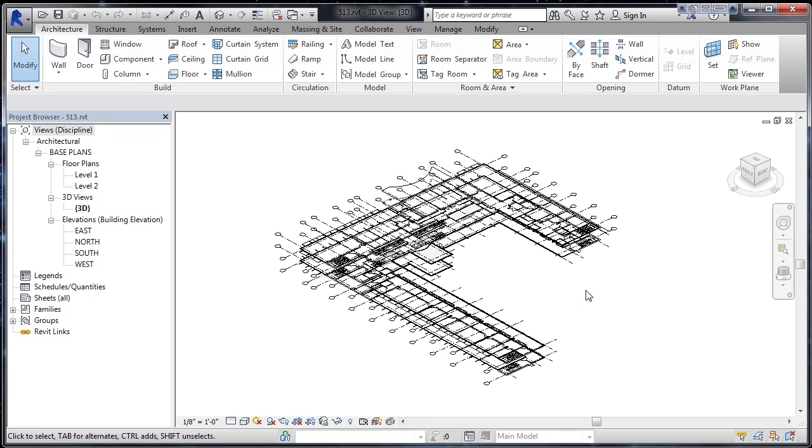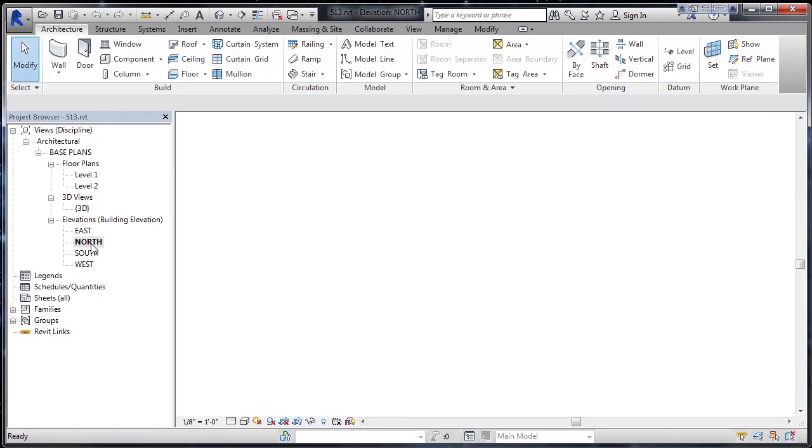Well, the next step is to actually bring in the elevations, the north, the south, east, west, or front, back, left, and right, depending on your terminology. To do that, we'll want to go to the elevation for which we're bringing in that 2D CAD file. Let's go to the north elevation. So in your project browser on the left, double-click north.